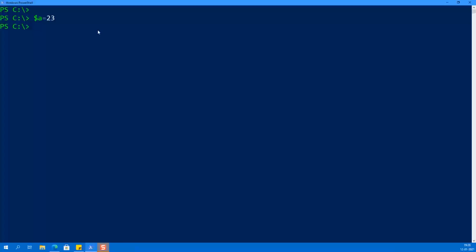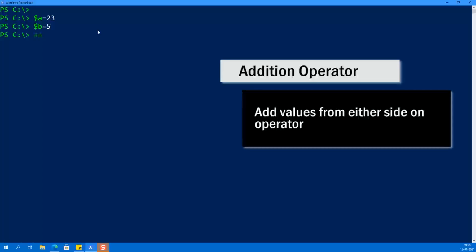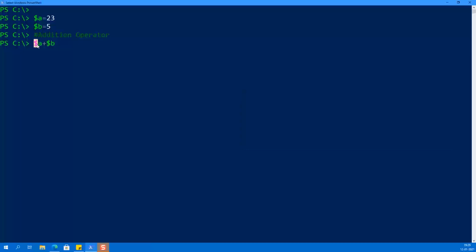Let's jump into some practical aspects of arithmetic operators. Here we will create two variables, $a equals 23 and $b equals 5. We will go through all those operators which come under the arithmetic operators. The first one is the addition operator. For the addition operator, we have the plus symbol, so we use the plus symbol to add two variables. Here we are adding $a and $b using the plus or addition operator. If you press enter, you will get the result as 28.